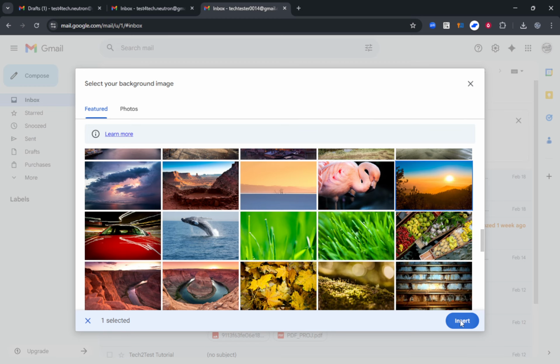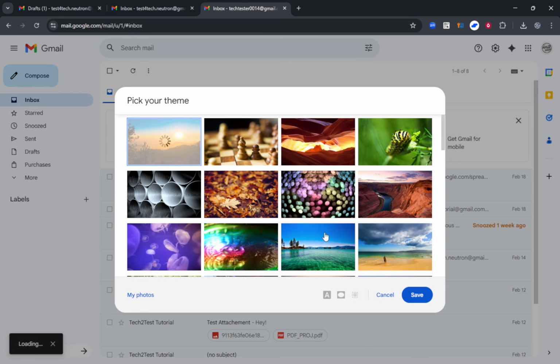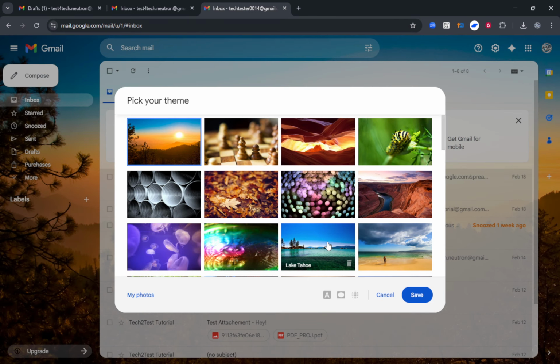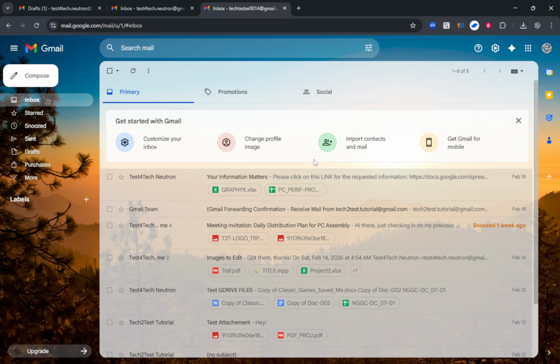A couple of quick tips if something doesn't look right. If you don't see the theme options, make sure you're using Gmail in a desktop browser, not a simplified or embedded view, and try refreshing the page. Some work or school accounts managed by an administrator may have theme customization turned off. If that's the case, the themes option might not appear.